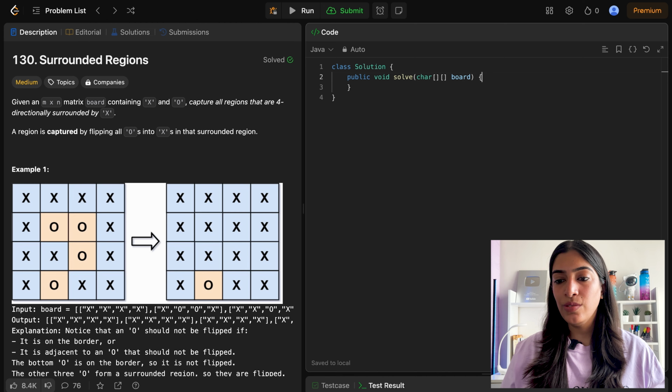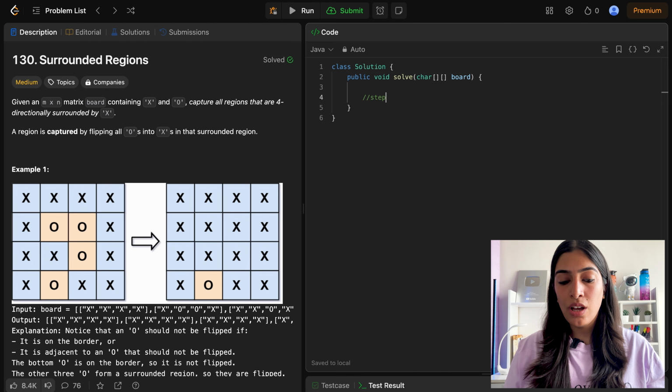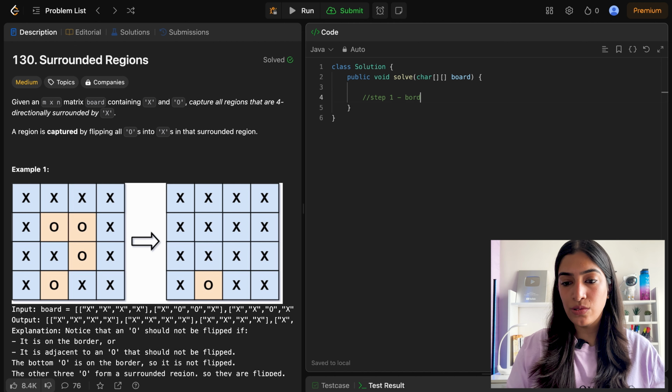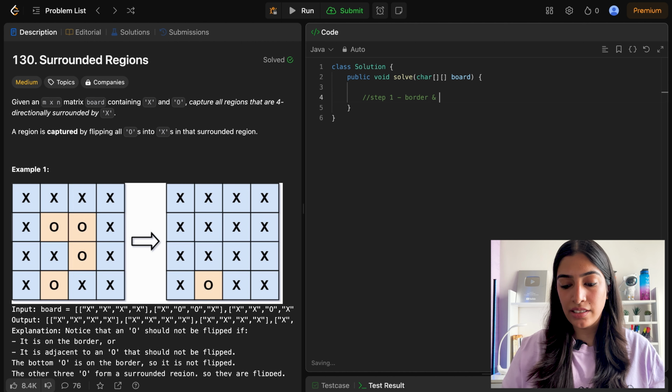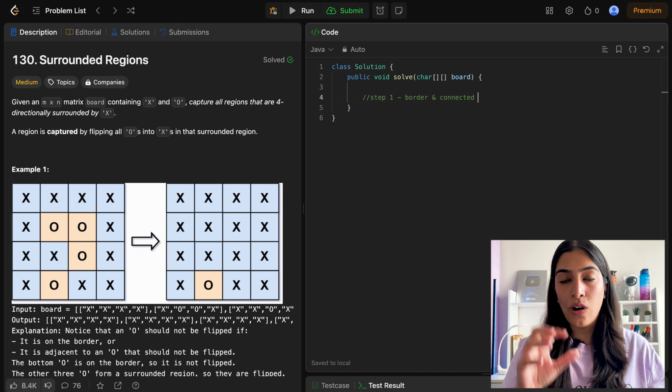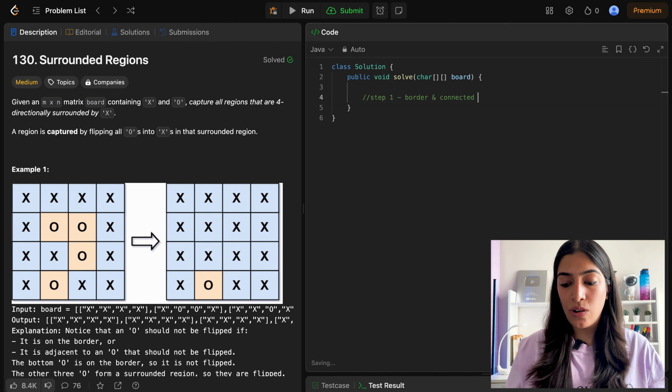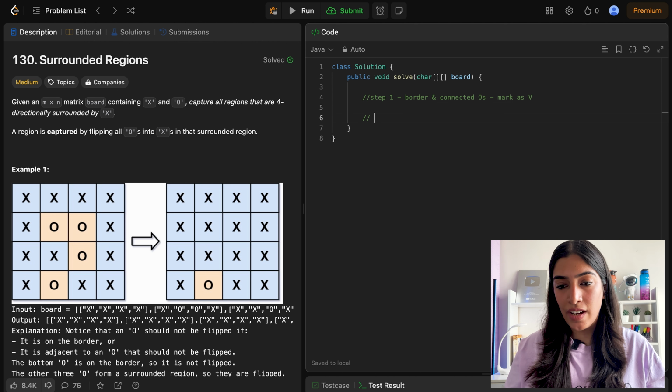Coming to the Java code, we are just given a board. We discussed 3 steps, right? So let's note them down. What is step 1? We have to first find whatever are the O's on the border, and whatever are the adjacent ones, basically the connected O's. So whatever border and connected O's are there, we are going to flip them or mark them as visited, or mark them as V. Okay, that is step 1.